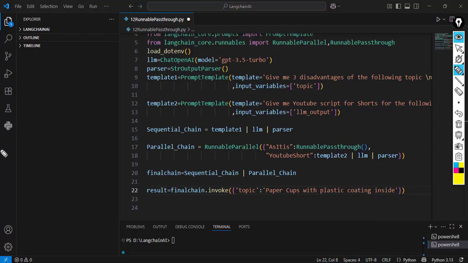If I explain step by step, first when I invoke the chain, this will be the input to template 1. Here topic will be replaced by paper cup with plastic coating inside. So it will give the three disadvantages, and that will be passed to the LLM. The LLM will return me three disadvantages of paper cup, and then I will get the string output by removing the additional keyword arguments, and after that, that string output will be sent to the parallel chain.